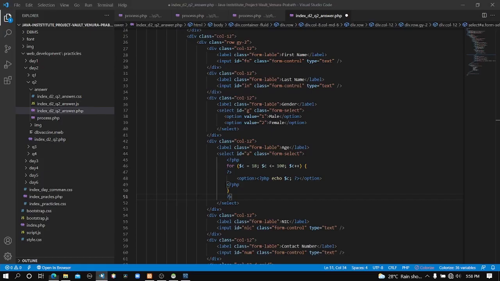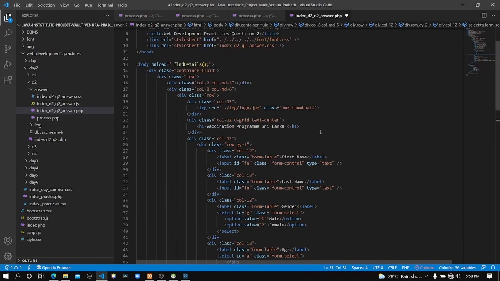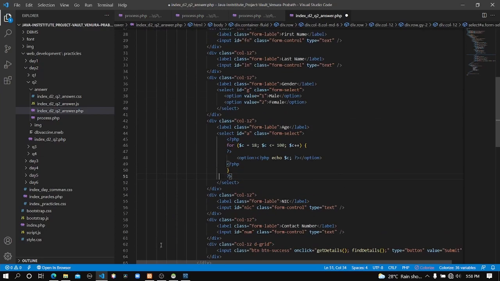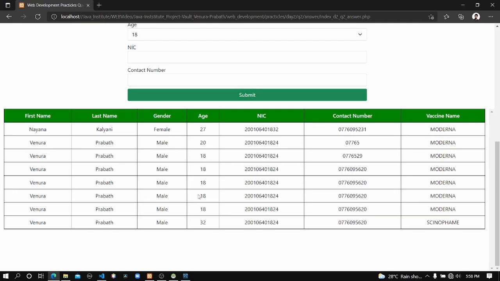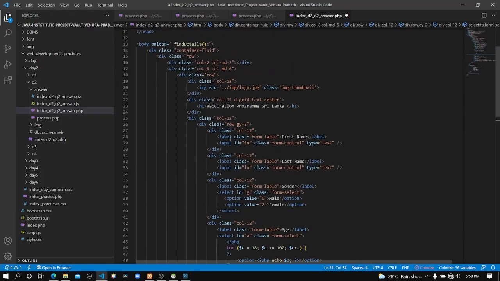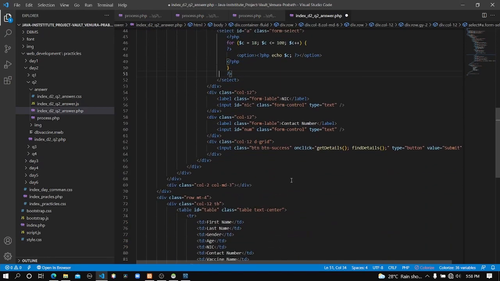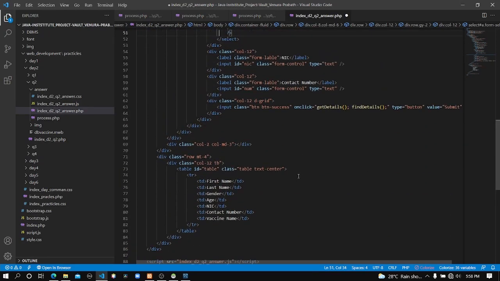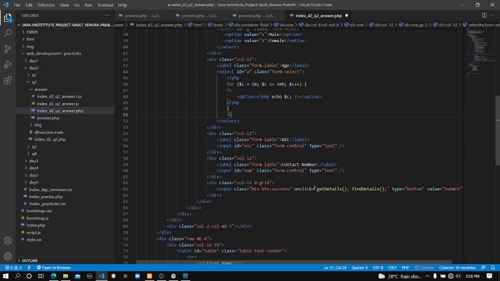Now I'm going to show you my codes. Here's the index page. This is the main page. You can see the page here. These are the input fields. You can see the first name, here's the input field, and the last name, and here's the input field. Like that, all the fields are in this page, and this is the table area of this page.